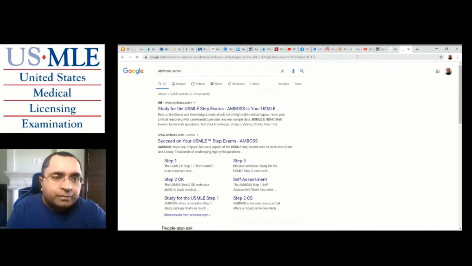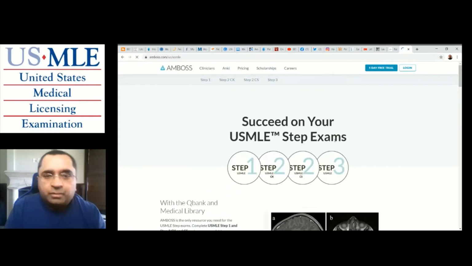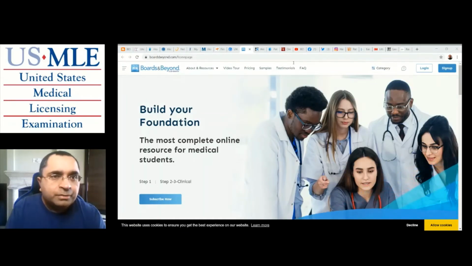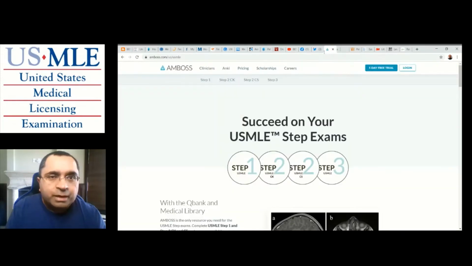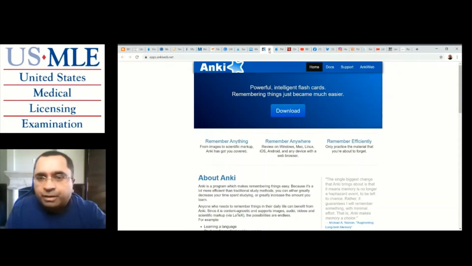They also have a Q bank for different things. Here it is. There we go. Succeed on your USMLE Step 1, 2 and 3. Again, Step 2 CS has been discontinued. So let me put it right next to U1. And this was that Boards and Beyond. This is the Anki, if you need memorization, spaced repetition, and if you're into cramming.